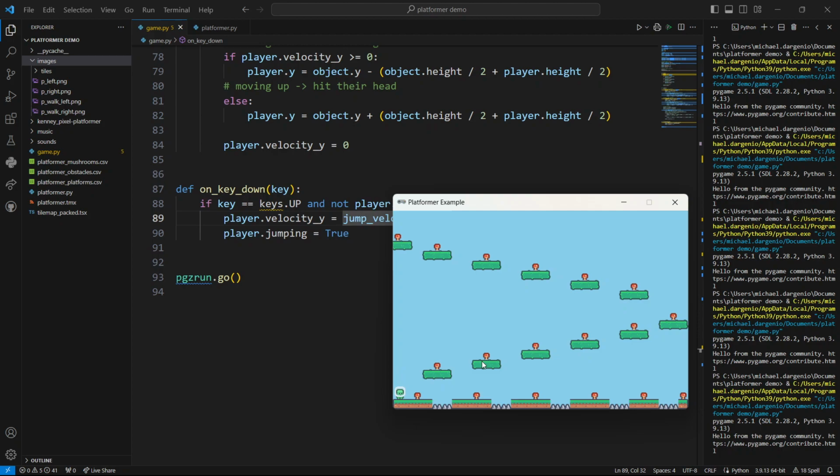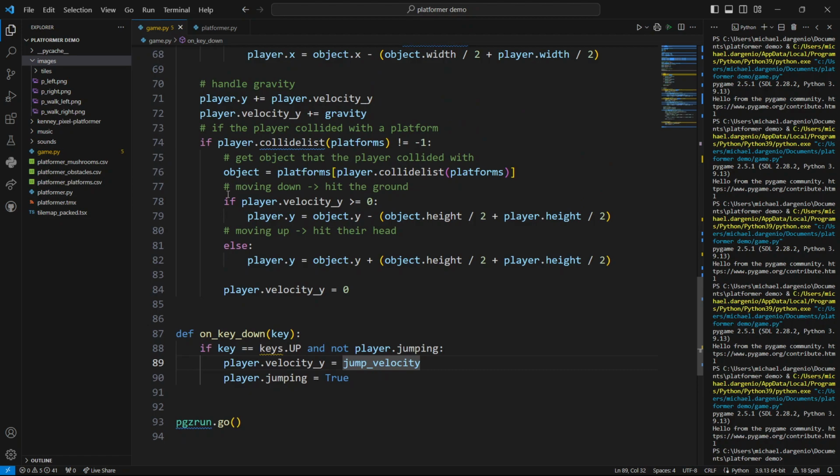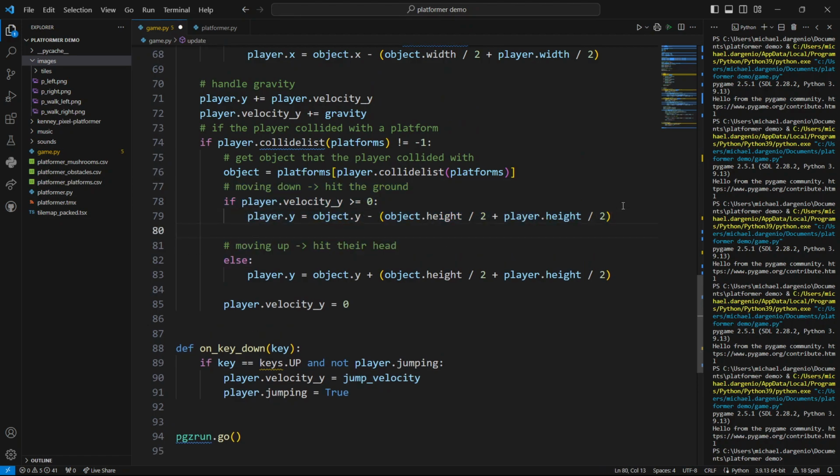So when I hit it, I can't double jump, but then it never lets me jump again because player.jumping is always equal to true. So I need to think about where I want to set that back to be false. And so what we'll do is set it back to false whenever they land on the ground. So if we go back here, whenever they hit the ground, that would be this case right here. So just inside of here, I'll set player.jumping equal to false.